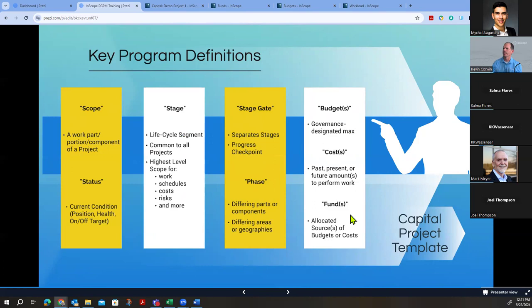And then we get into some of the finance terms. We've already talked about funds, and really those are allocated sources of funds. And in InScope, we have the concept that funds can be applied to budgets and costs, I should say, applied to both. In other words, you can break budgets apart into different funding sources. You can break costs apart into different funding sources.